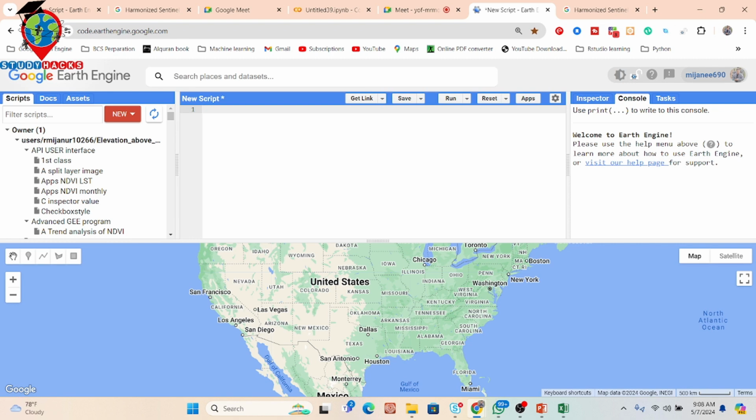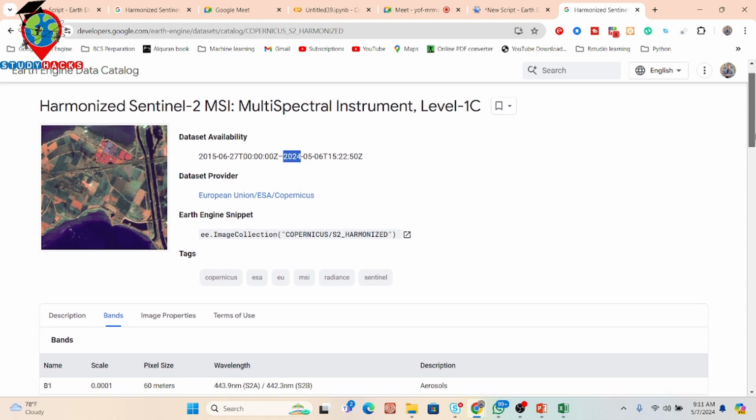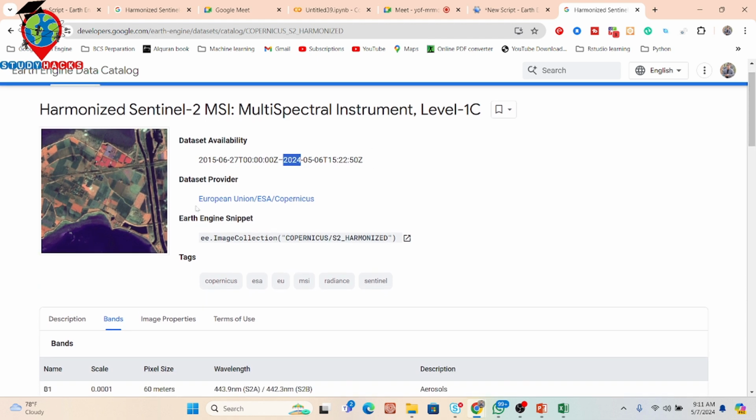Okay, so I will explain about that JavaScript programming, because this time we write all of the code in the JavaScript language. It's very easy. We can get all of the information about the dataset availability, the time period. We can get images from the year 2015 to 2024. You can see the dataset is provided by the European Union, Copernicus. We can get that Earth Engine snippet.